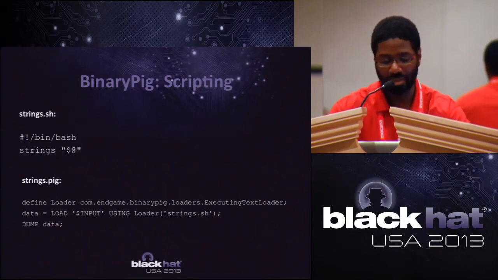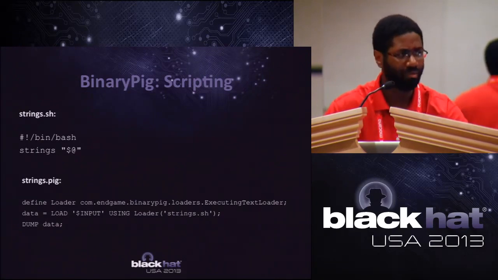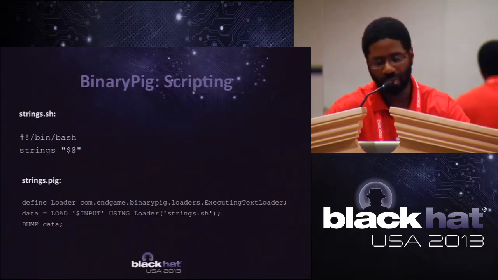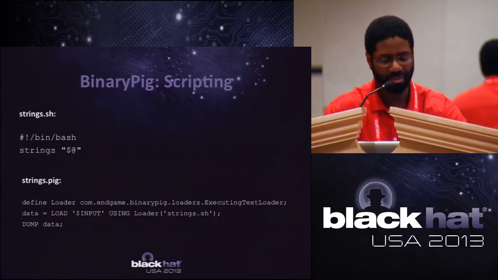The first thing you need to do is define the loader we're going to use. Here we're using the executing loader. Like we said before, this is the non-daemon one. Every time you run this, it has to do all of its initialization, which is fine if we do something like strings because there are no signatures.